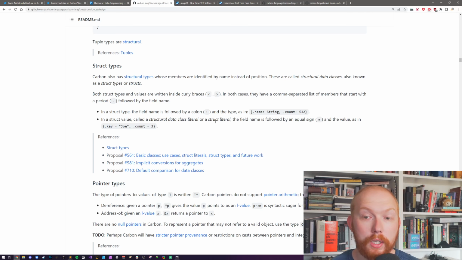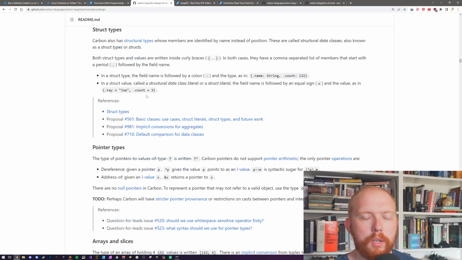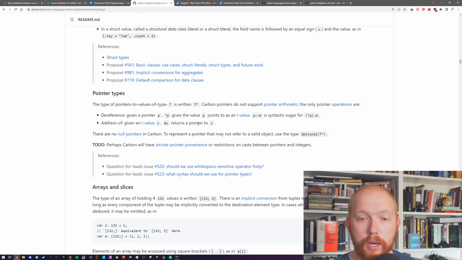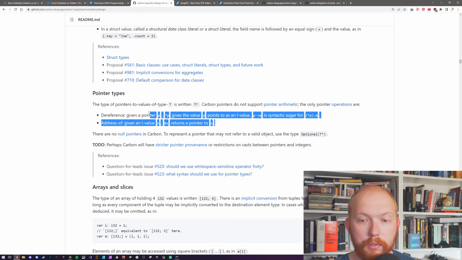I don't really see much of an issue, but it's a bit weird in my opinion that it's kind of very anonymous. There's no named aspect to a struct, but I guess that's because their class structure is the named thing instead. Pointer types, they're written as T star, interestingly, so very C++ like in this case. So pretty much same semantics as C++.